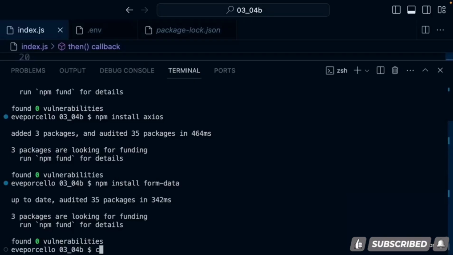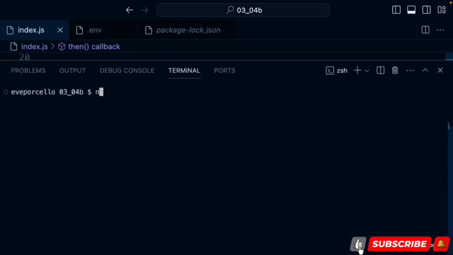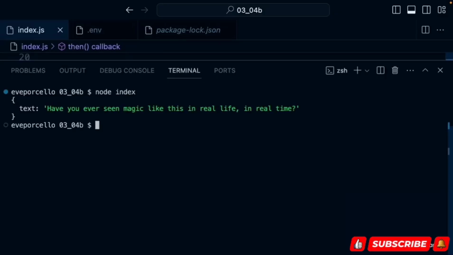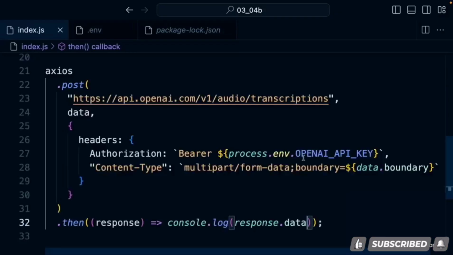All right, cool. So let's see if this works. We're going to run node index. And we see our text coming back. Have you ever seen magic like this in real life, in real time? Hard to imagine a time we've seen something so magical, but not hard to imagine how useful this might be in your own projects. You can create transcriptions of all sorts of different files, 100% just using this OpenAI API.